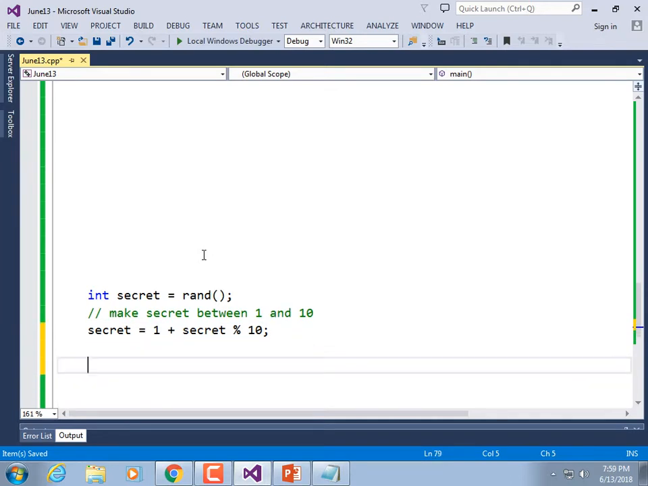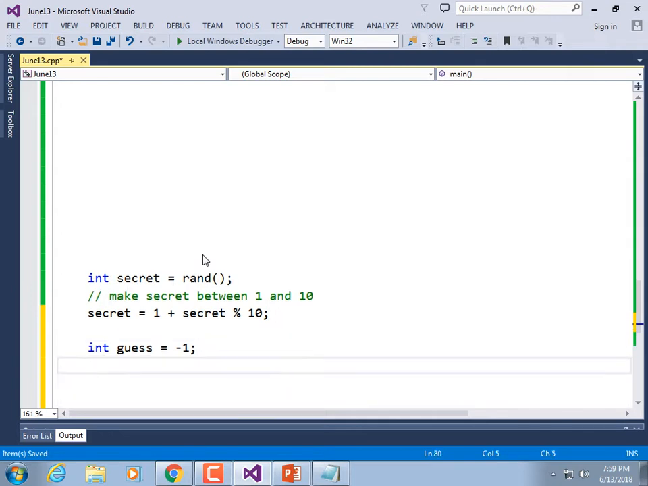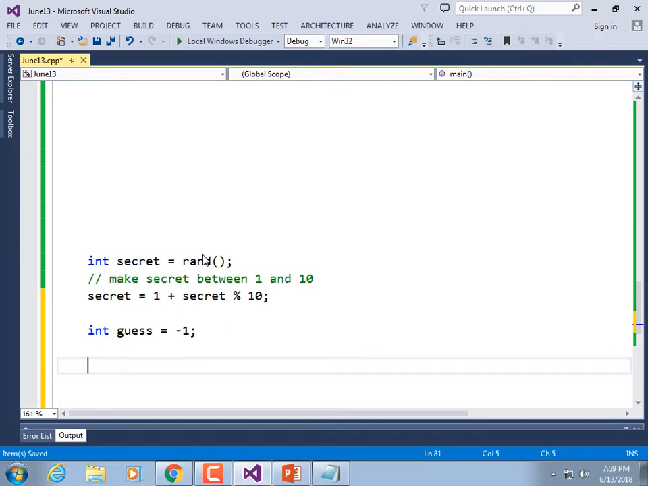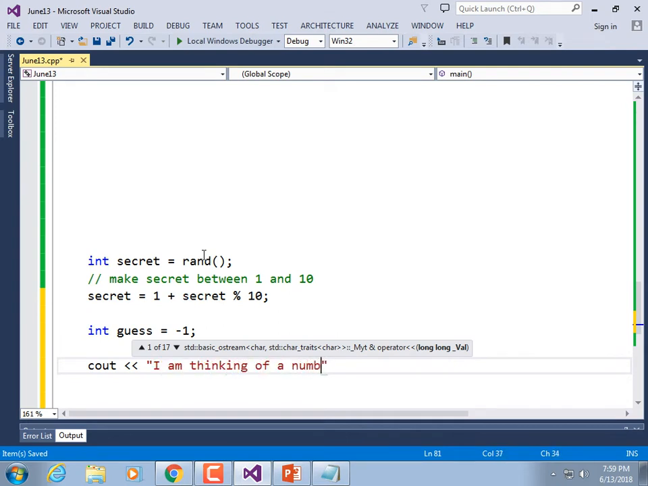Now let's declare our guess variable. Int guess, and we're going to assign it an initial value that's absolutely wrong and will always be wrong. I could give it 0. I'm just going to make it -1. We could make it 999. We could make it anything. Something so totally wrong that we're absolutely sure that the while loop will be entered. Now let's print a message out. Cout, I am thinking of a number between 1 and 10, \n, end quote.